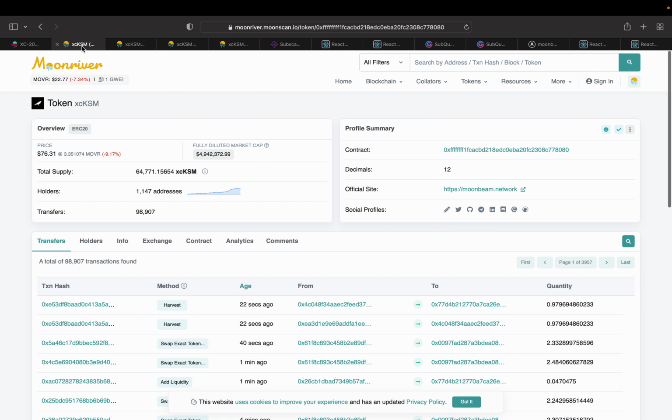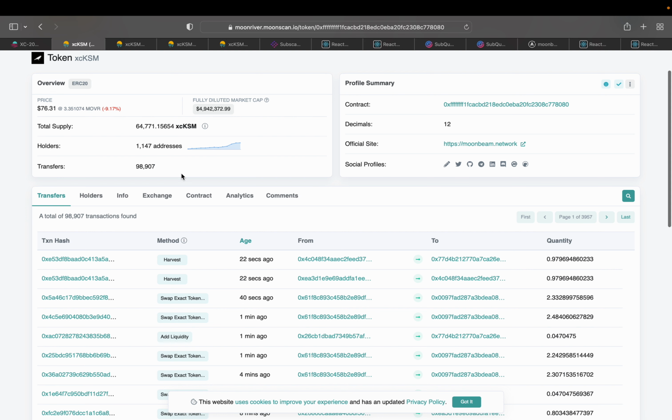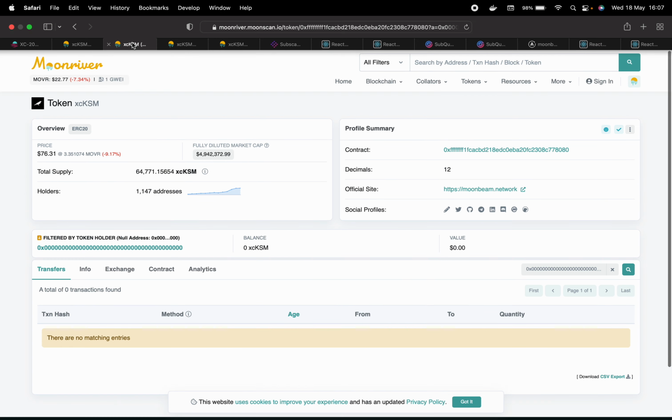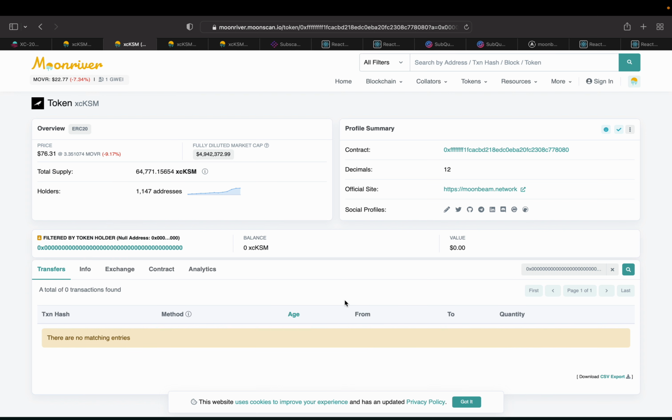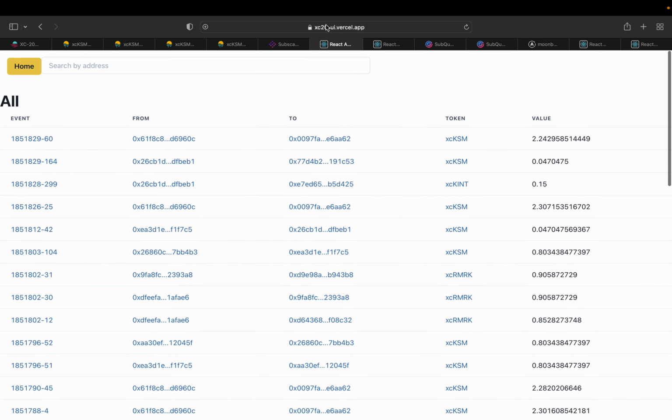So the problem here is that when XC20 tokens are deposited from another network, there's no way to trace them. For example, if you look at the XCKSM token, you can't see deposits and withdrawals. Of course, you can see transfers from one address to another address, but you can't view the minting. For example, if you look at the null address, which is the address that triggers minting and burning of assets, there are no transfers or transactions. So that's the problem. People don't know when their asset has been deposited on the Moonbeam network or when it has been withdrawn successfully.